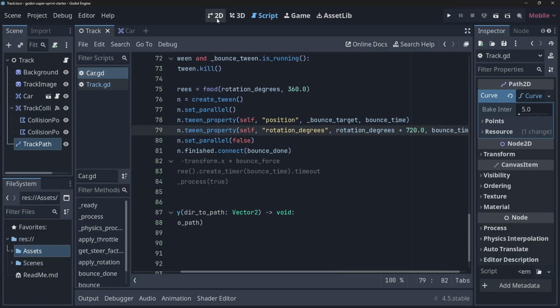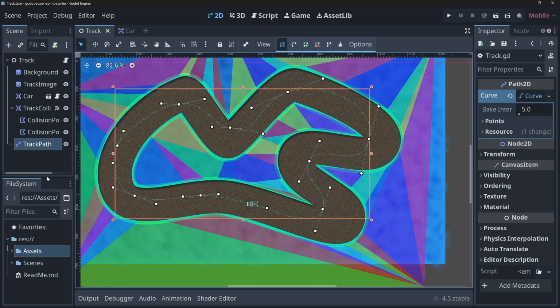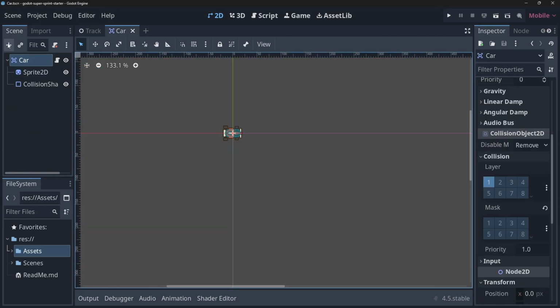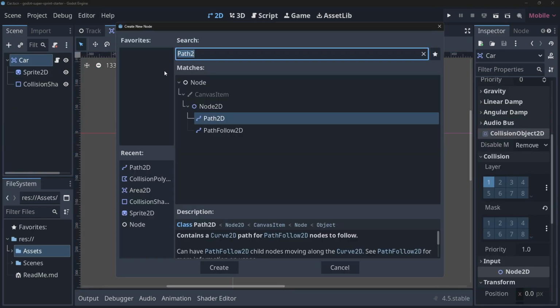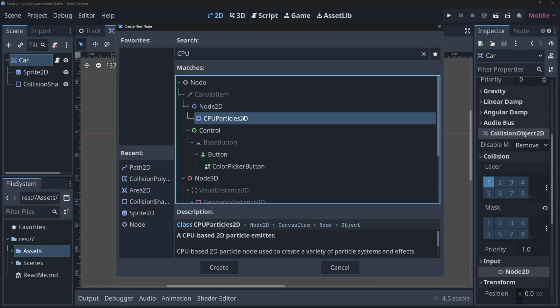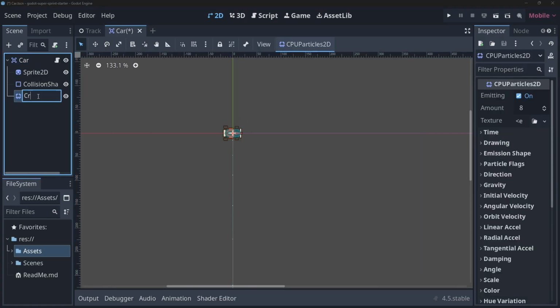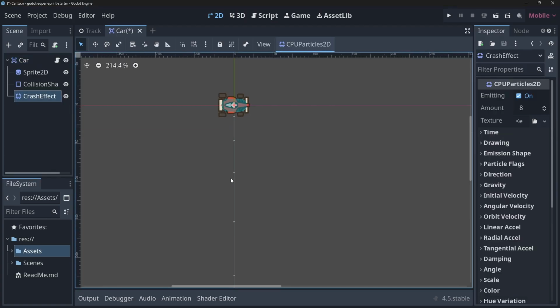What I'd like to do now to finish this particular video is I'd like to add a bit of a particle effect into this so we have a nice sort of explosion effect. So let's drop to our car scene, and with the root node selected, we'll add a new node here, and we want to look for the CPU, and you should find CPU particles 2D. I'll call this a crash effect. And then you'll notice on the screen here that we've got these particles dropping automatically here.